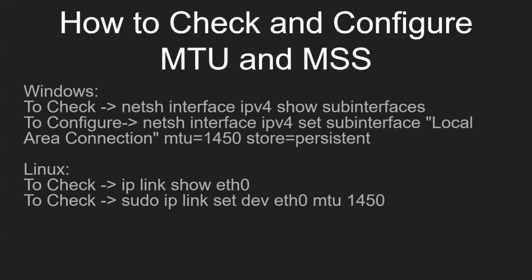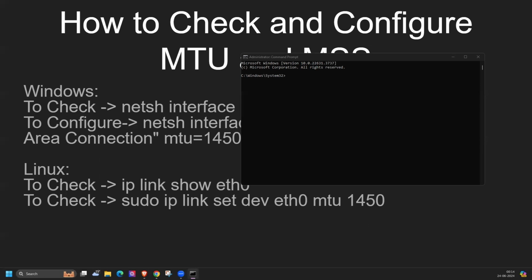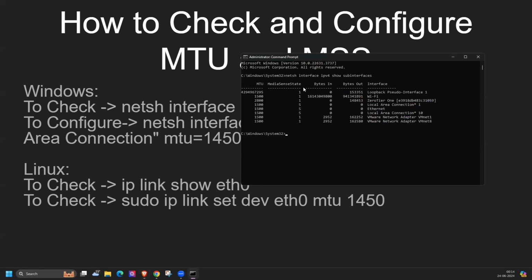Okay, so now let me open the CLI of Windows. To open Command Prompt in Windows, you need to press Windows+R and type cmd. After that, enter the command netsh interface ipv4 show subinterfaces. In this output, you look at the MTU column to see the current MTU value for your network interface. For example, I connected via Wi-Fi, so the Wi-Fi MTU value will be this. In the same way, you can check other subinterfaces. This one is my ZeroTier application, which is different, but you can ignore it.